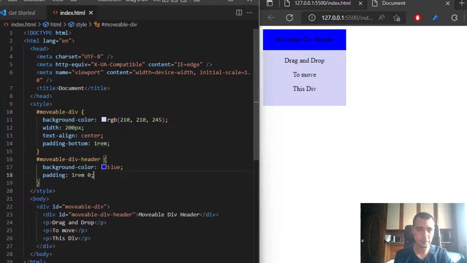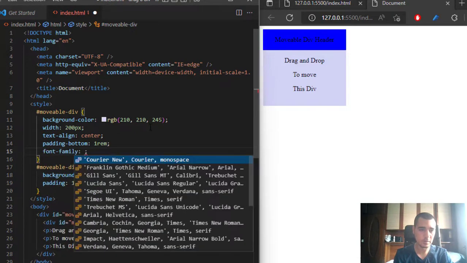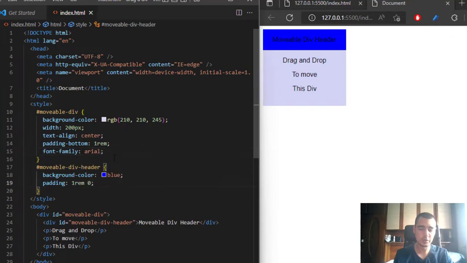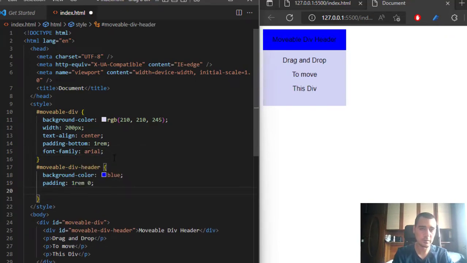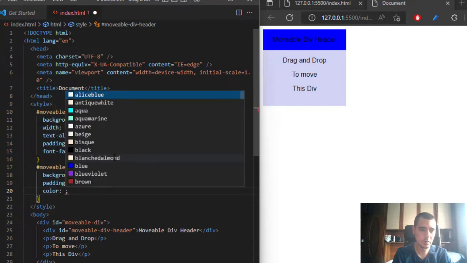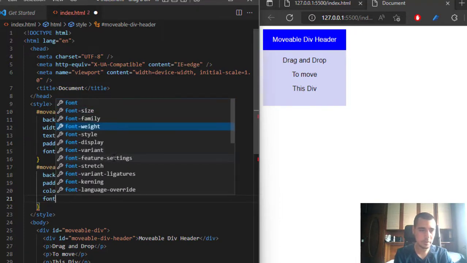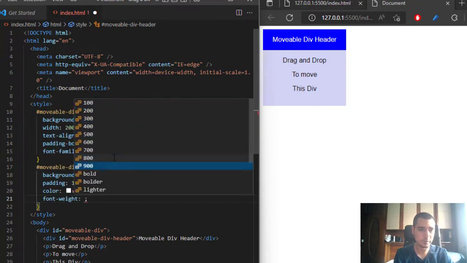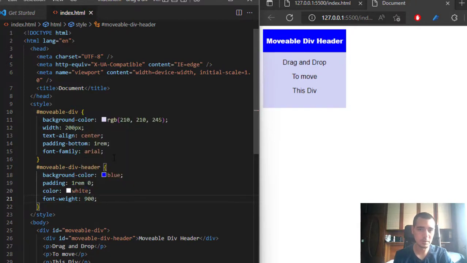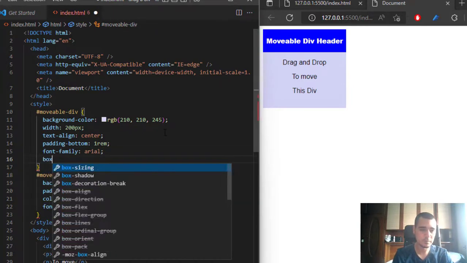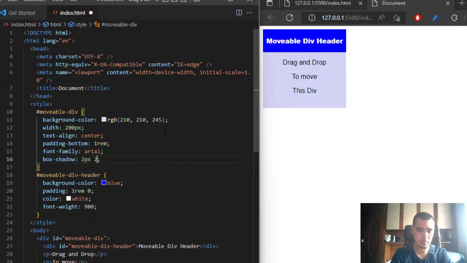Okay, now I just want to change the font of the text that's inside the div, so I'll go for Arial, and I'll change the color of the text that's inside the movable div header to white. And I'm also going to be adding font weight, so I'll be making it bold. I'm going for a bit of a classic Windows look, like Windows 3.1, I think it was, kind of looked like this a little bit. I'm also going to be adding some box shadow to the movable div. 2 pixel, 2 pixel, 2 pixel gray.